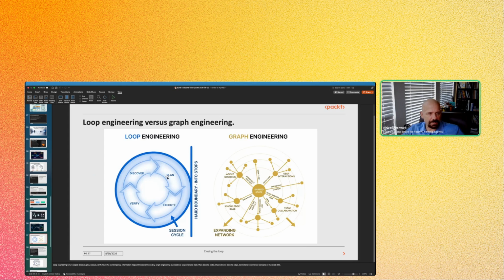So here is a typical loop. You have discover, plan, execute, and verify. Well, in the discovery phase, once you discover things, you don't want to keep rediscovering them, right? You need a way to store them. So when you're thinking about graph engineering, you can think about things like orchestrators and judges and doers, and providing feedback through a rubric and separating the context, right? That's one way to look at graph engineering.